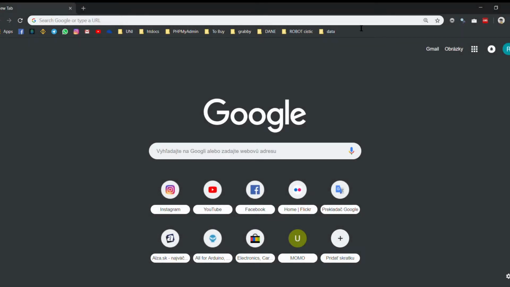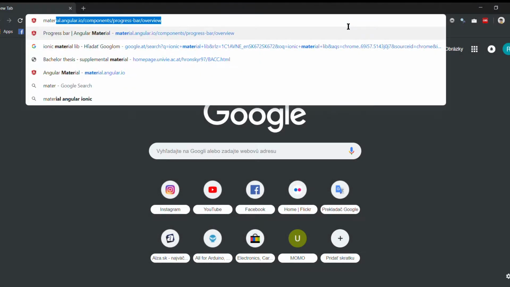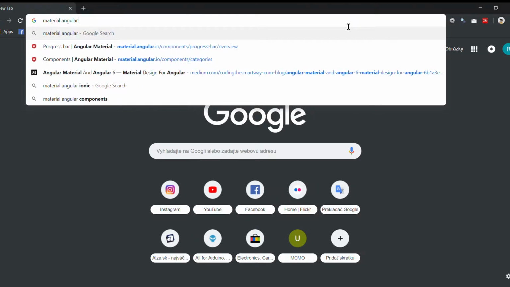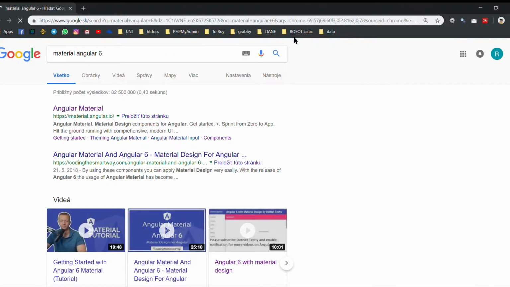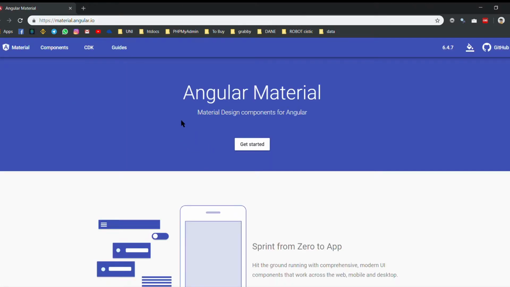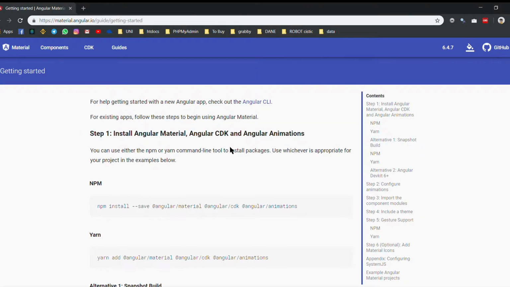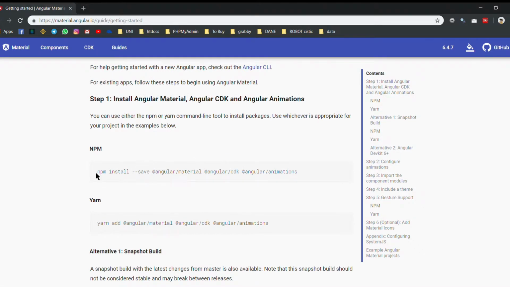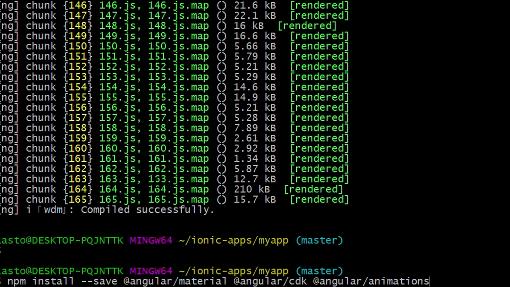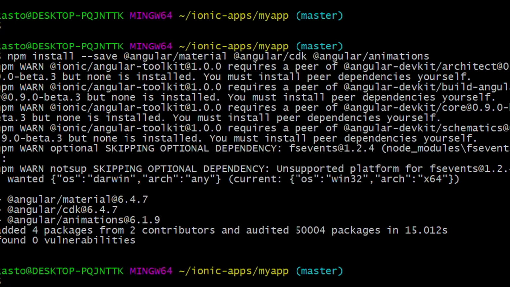Next, we're going to take a look at some documentation of Angular Material, and we type into Google "material Angular 6" and click the first link, and we click the Get Started button. We copy this command, which we will run in our console to install some plugins, some animations and stuff we will include globally in our project.